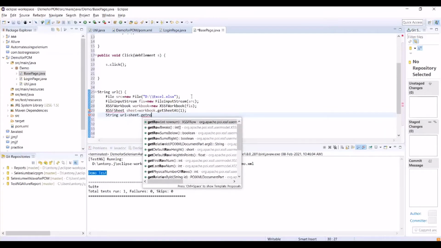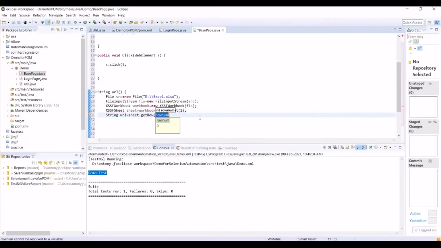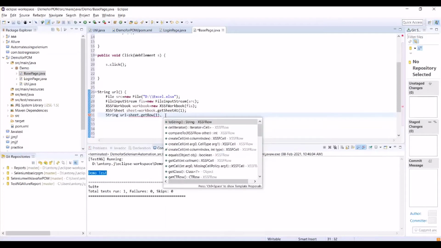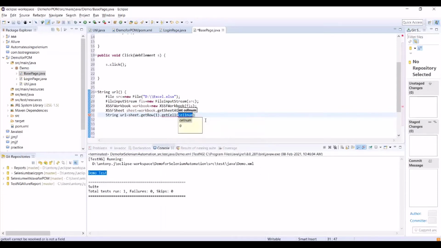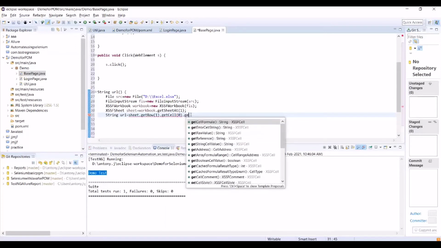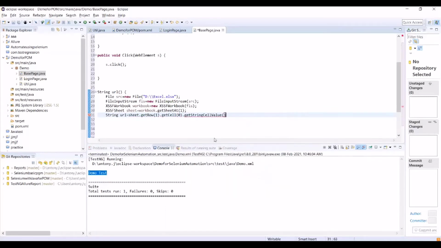Sheet.getRow, so we have given the number 1. So it will refer to the second row. It will start from 0. Then the cell value we have given as 0. So it will refer to the first cell value. Second row, first cell value. Then getStringCellValue is one of the methods.